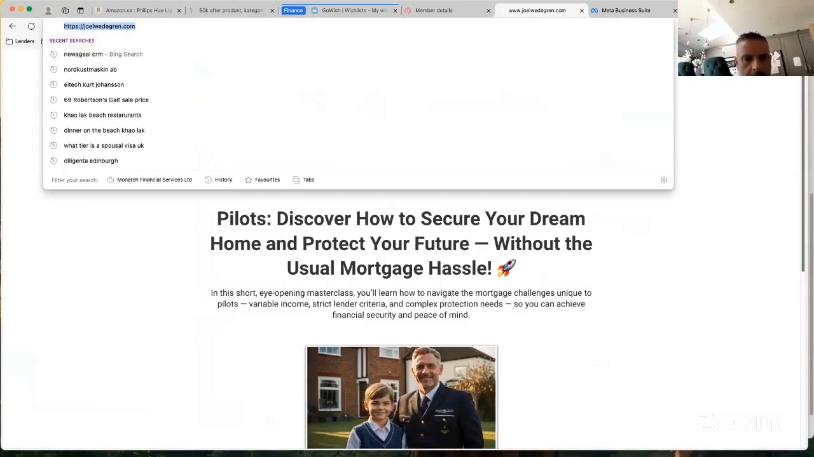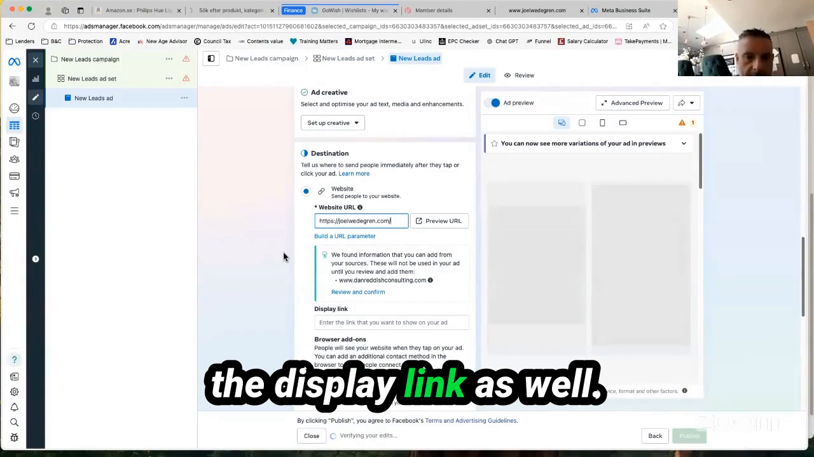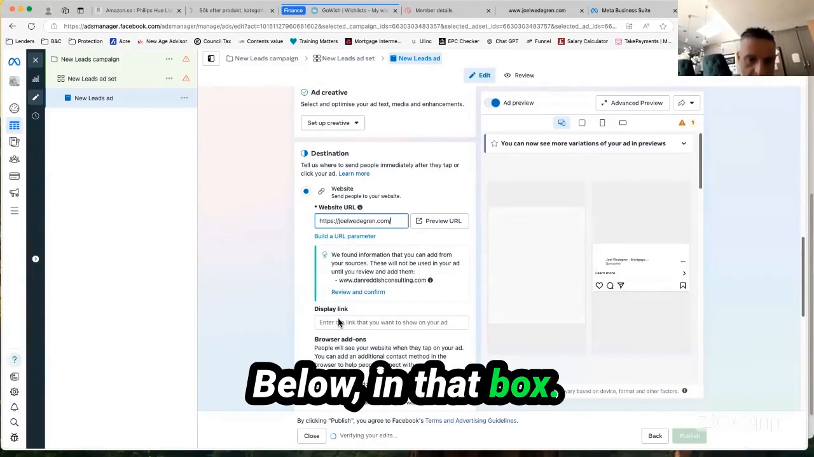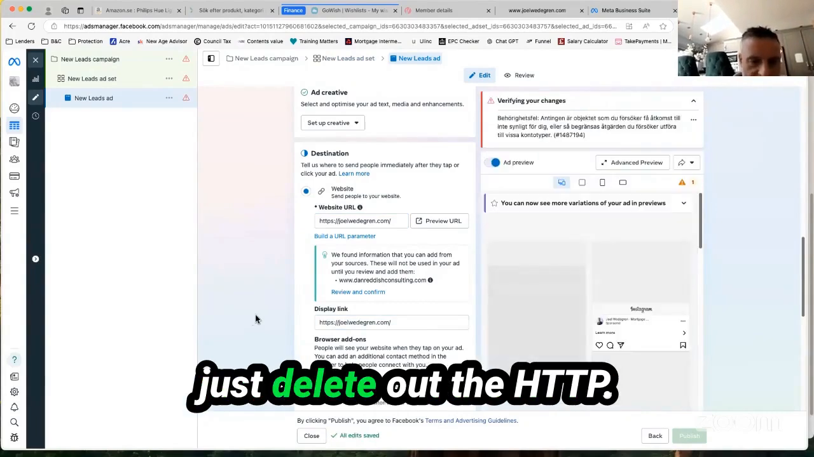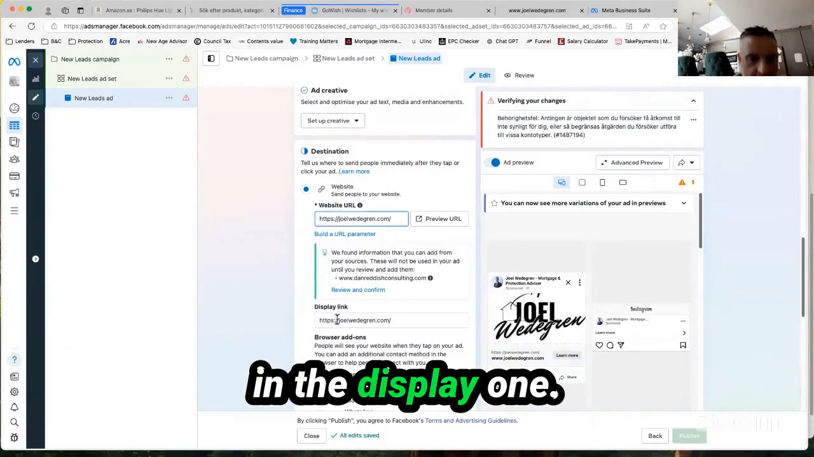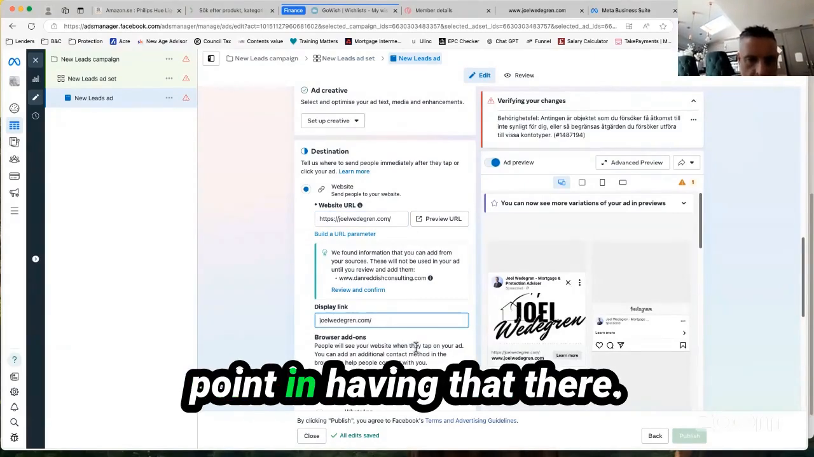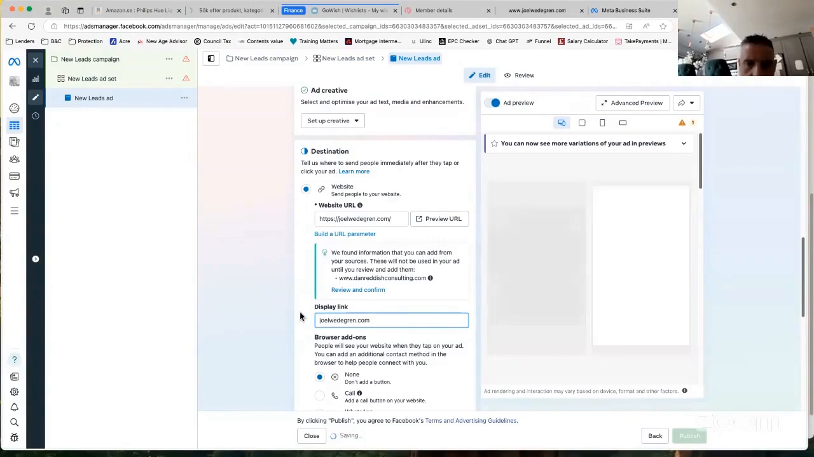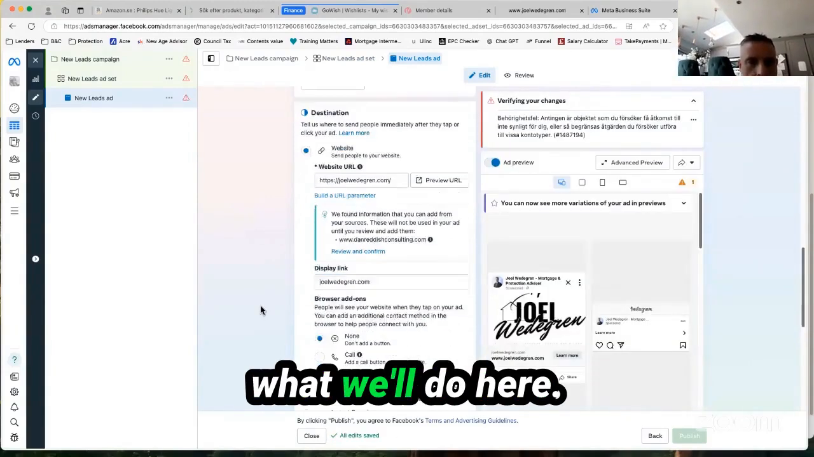You can go through there. If you go into sites, you can do that either way. And then I just put it in the display link as well below. I just delete out the HTTP, not in that one, just in the display one. That's just how it shows up, so there's no point having that there.